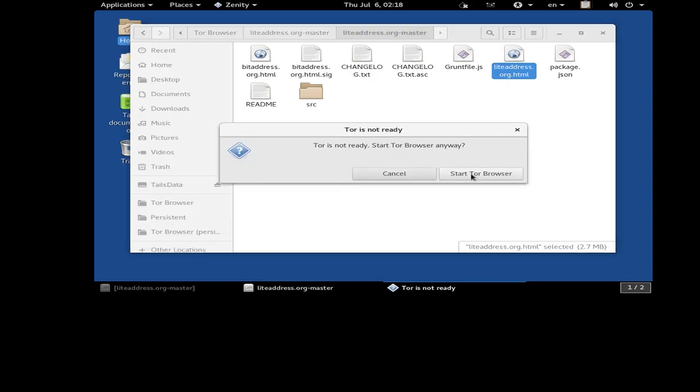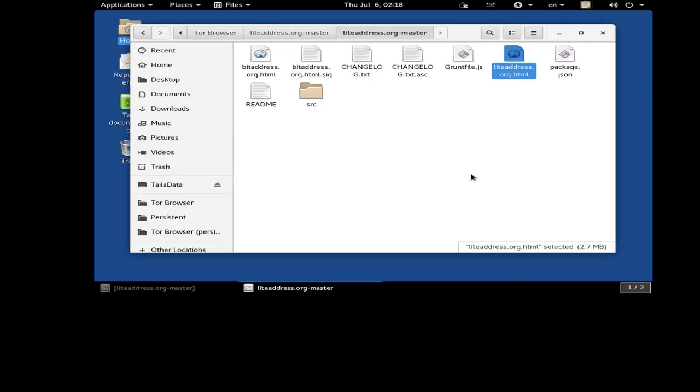Just give it a minute. It'll say Tor's not ready, but as long as you're offline, designated by the onion with an X at the top, you should absolutely be okay to do this. Again, we run these offline with no network connections to maintain safety, to maintain anonymity, to maintain a private Bitcoin wallet that only we have the address to.